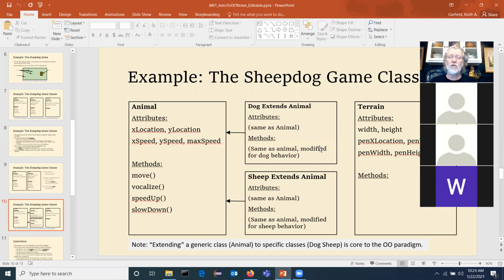And then you can overwrite or modify the method. So I can change the move method for the dog so it's responding to user input. I can change the move method for the sheep, sheep extends animal, to run away from the dog. This is a huge advantage in object-oriented design. A huge advantage. There are 2 really successful things about object-oriented design, and this is one of them.